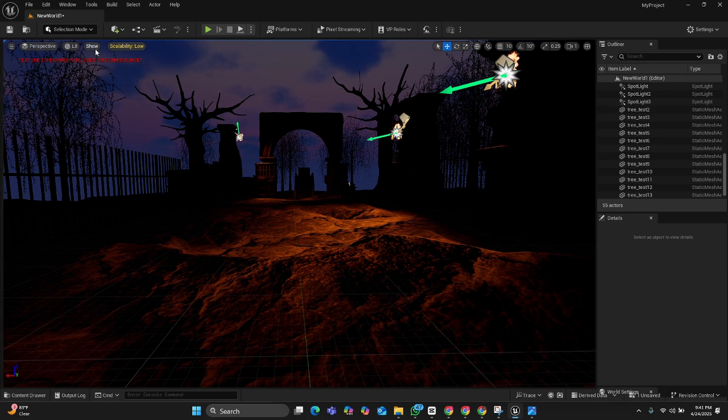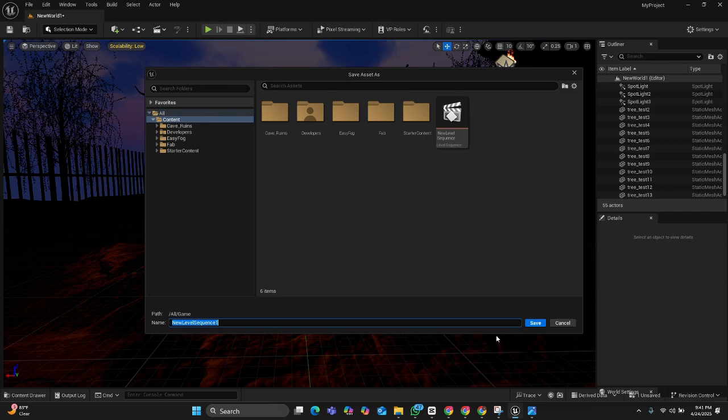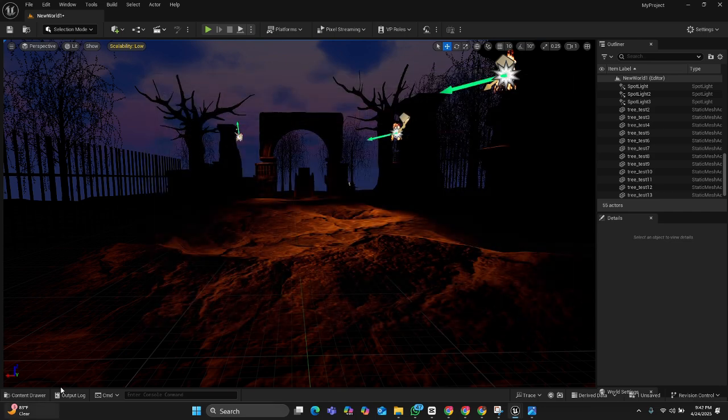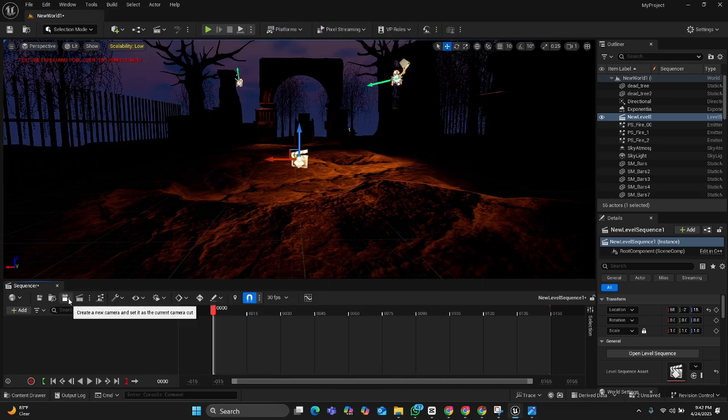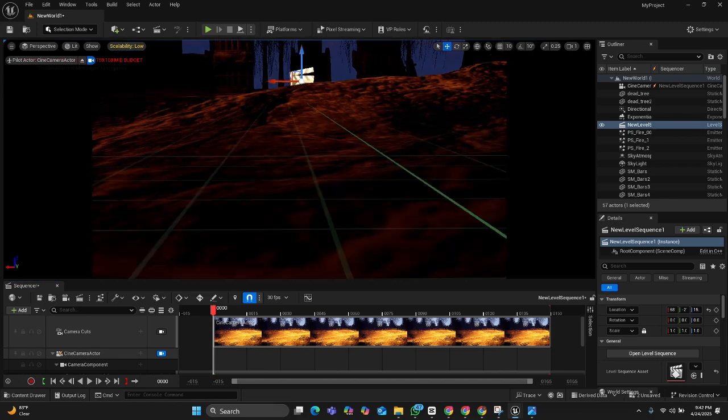So what I did first was create a level sequence. Without a level sequence, you can technically add a camera, but I usually add a level sequence first, and then I add a camera. That's how I was taught, and that's how I like to do it as well.